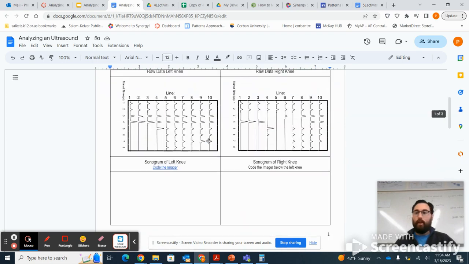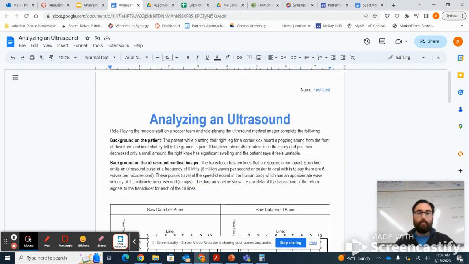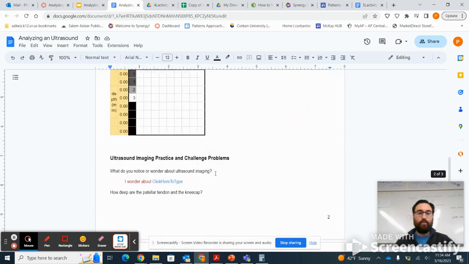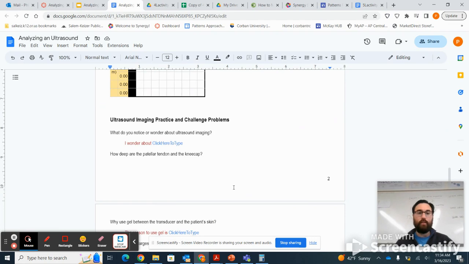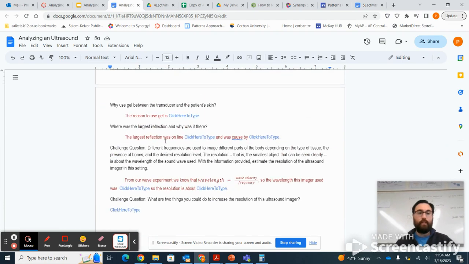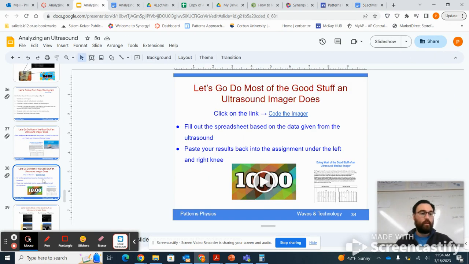All right, so that's the main task for the day. See if you can put in the code and create an ultrasound image yourself, and then answer those questions.